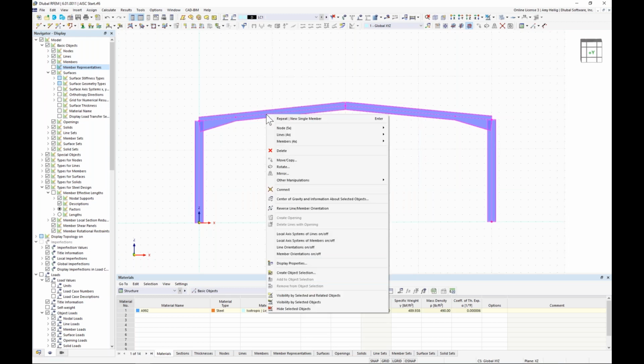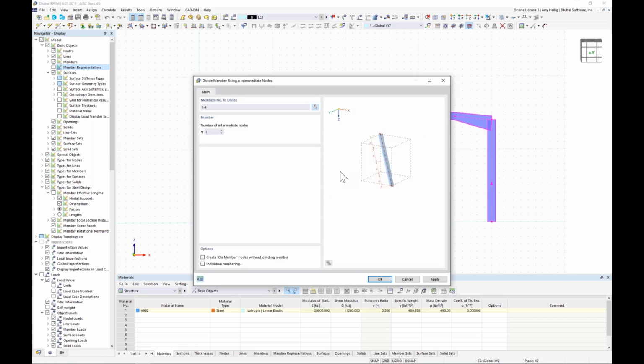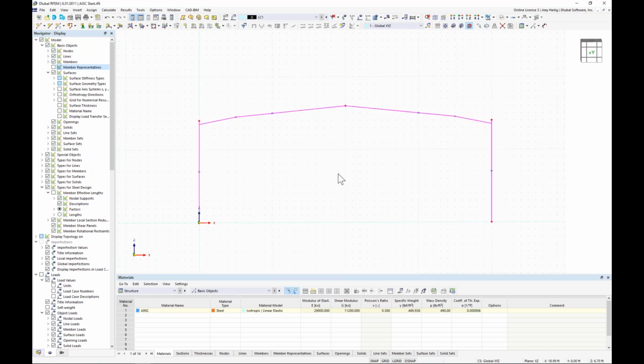And I'm going to right click, and under the members option, I have the ability to divide the member by a set number of intermediate nodes. Well, I'm going to create one intermediate node, and I'm going to choose the option down here to create the node along the member without actually dividing the member. So that node will now be integrated as part of the member element itself. I click OK. And if we turn this into wireframe view, we can see these nodes in a different color, blue here, generated at the midpoint of each element.